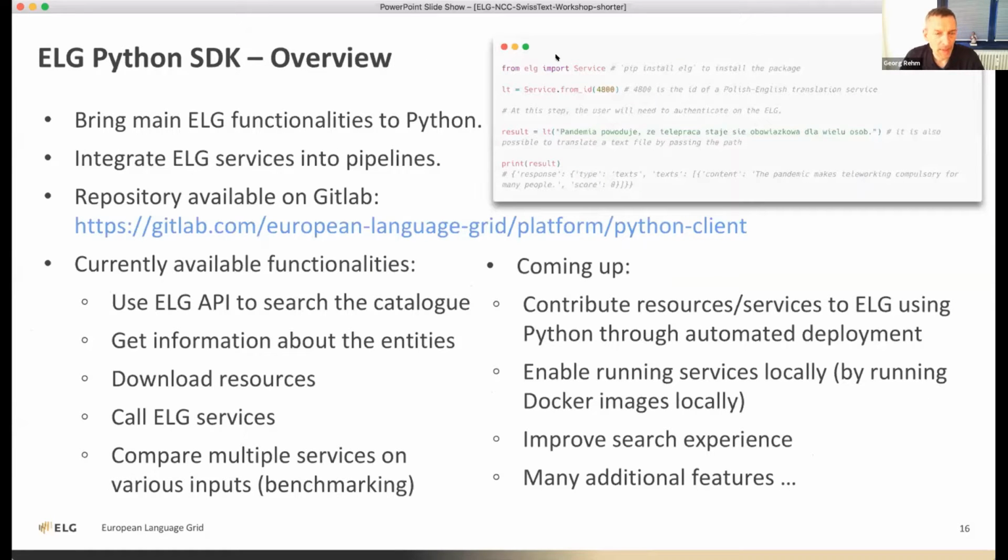Okay, the ELG Python SDK, you can simply install it using PyPI if you're a Python person, and you can do many typical ELG functions then through Python using this interface.